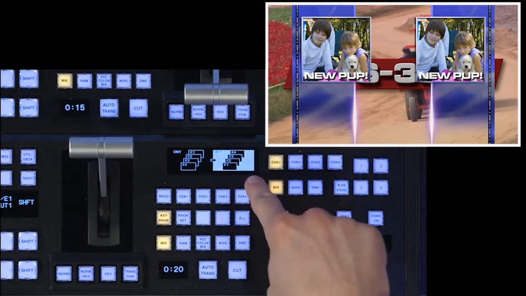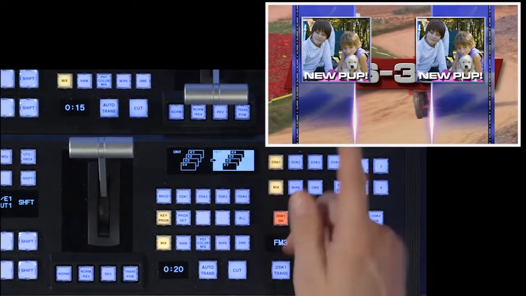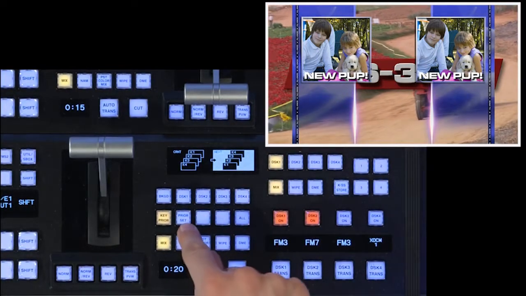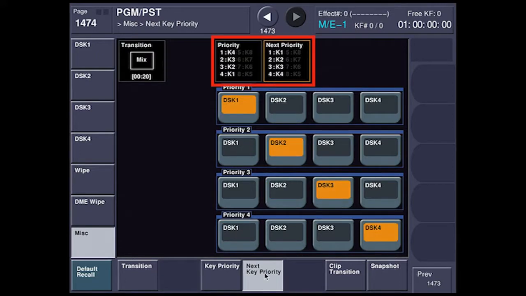The next priority is going to be 1 on top of 2, on top of 3, on top of 4. If you want to change that, by the way, the priority set button, you can double press it and it will take you to a menu on the screen. You have key priority, which is current. You can see again 4 on top of 3, on top of 2, on top of 1. And then the next priority, which is what it will be after the transition.